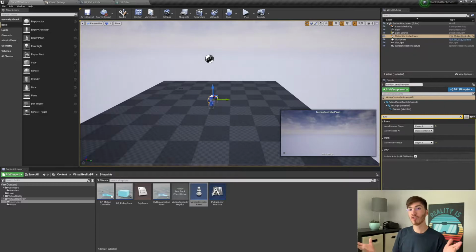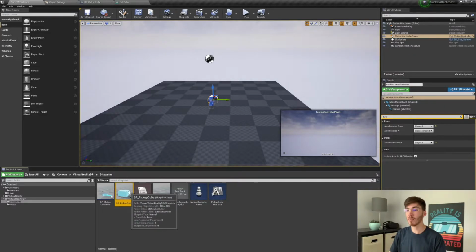So the way that we're going to go about doing this is we're going to take a couple of these BP pickup cubes and modify them. We're going to develop it so that it has a socket on it, and then we're also going to make it so that we can attach them together using a collision.